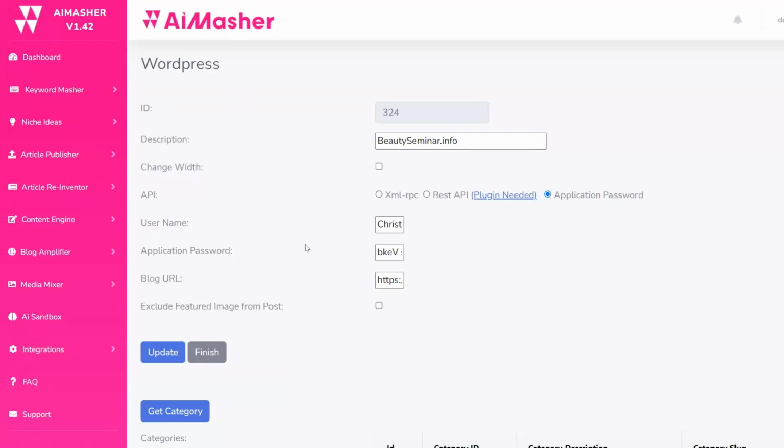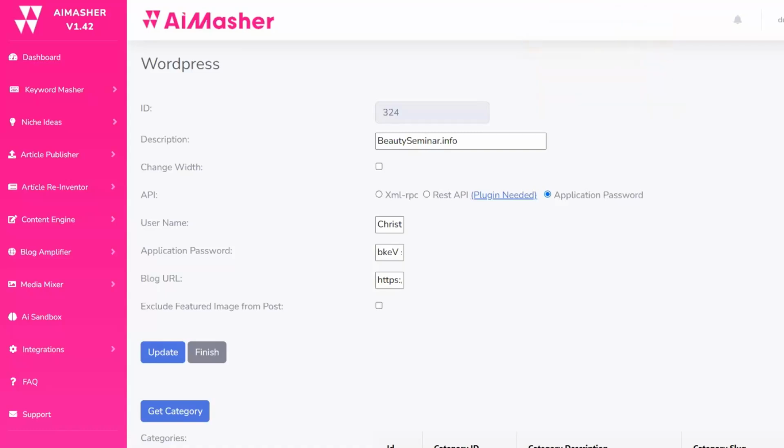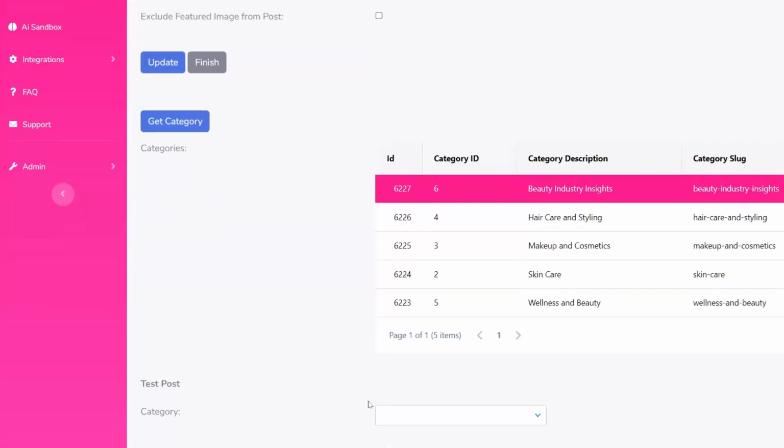Okay. So I went into, I typed the name here on WordPress integrations, app password. This is the other thing with Launch CDN, it uses Cloudflare and Amazon, and app password works on just about every single one of them. You put your username, your application password, and your blog URL right in here. Hit update, get categories. I got some categories in here.